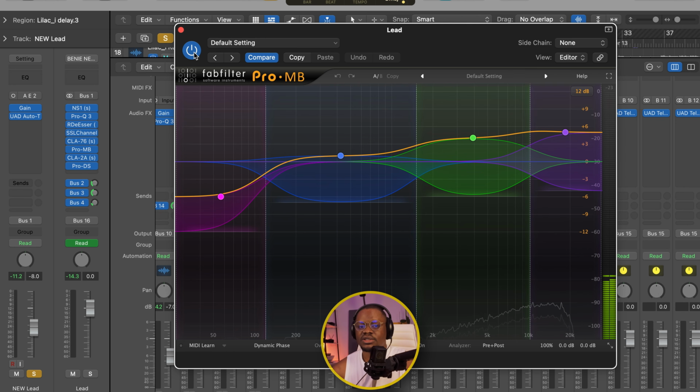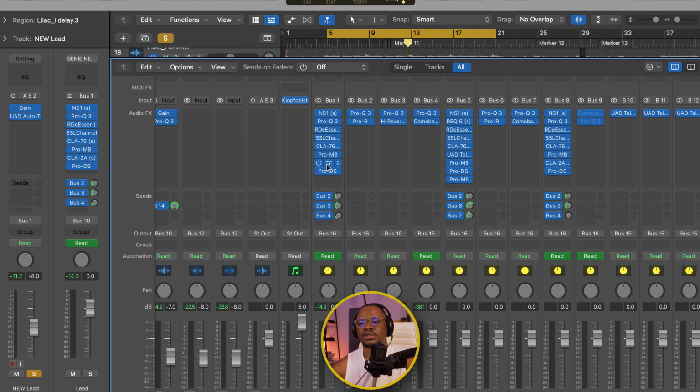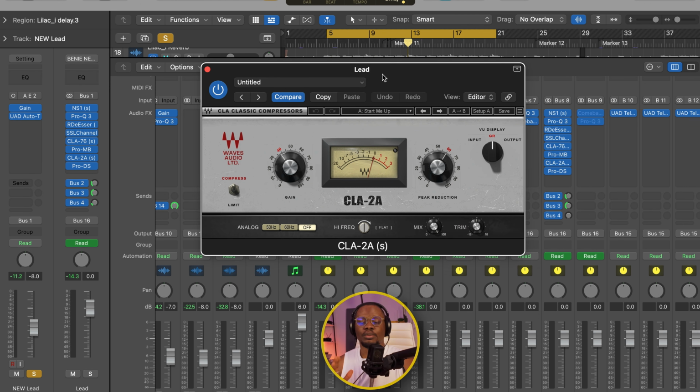Now for this record, the difference is very, very minute, okay? But it does add that final polish to the vocals. And then the next plugin on the vocal chain is the CLA-2A compressor. The purpose of this compressor is to even out the overall performance of the vocals.